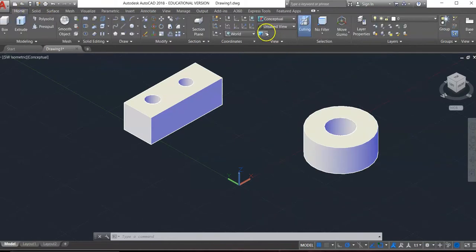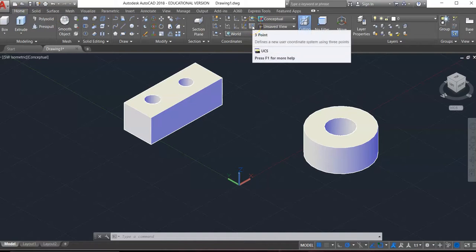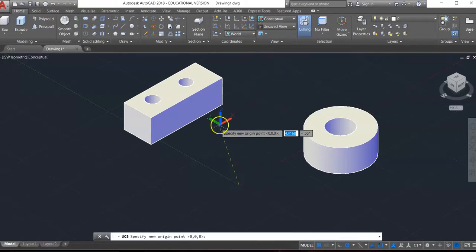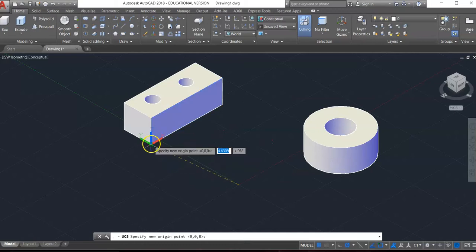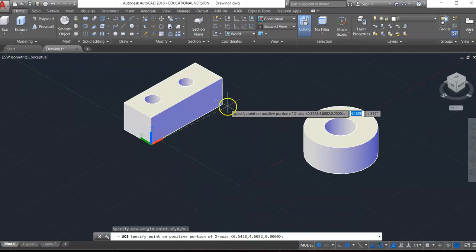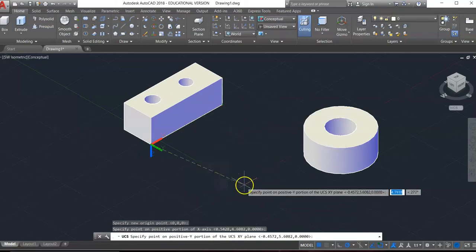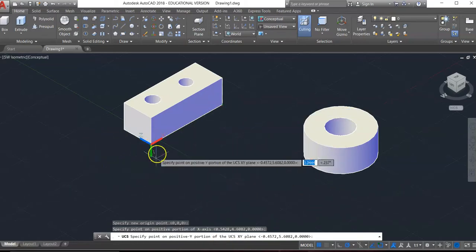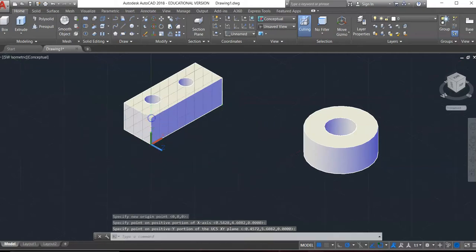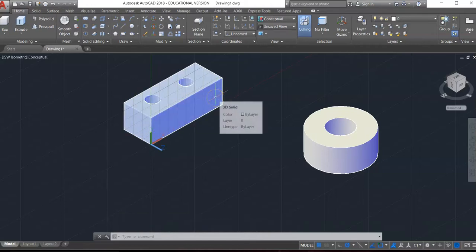Go to home. We use this number 3. And now we can move the X, Y, and Z. I want to put it right here on this corner. It's now asking me for the X, or which way I want the X to be. Now it's asking me which way I want the Y. I want it up here. So now you see the grid is on the surface that we can dimension.